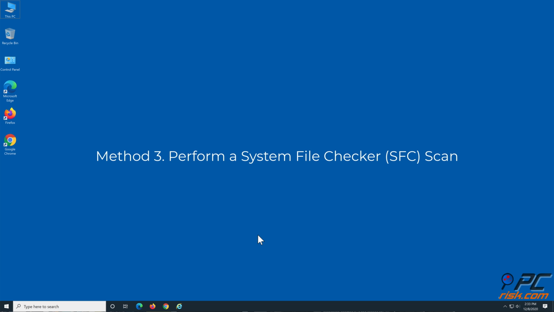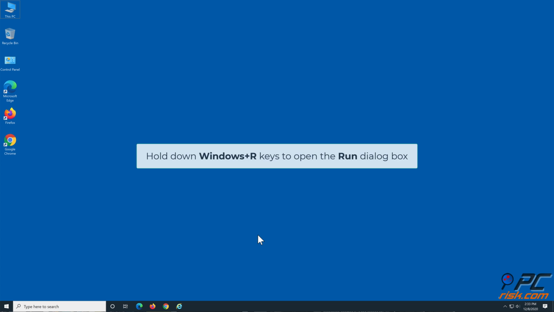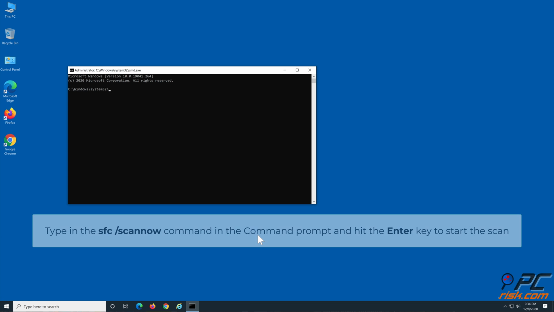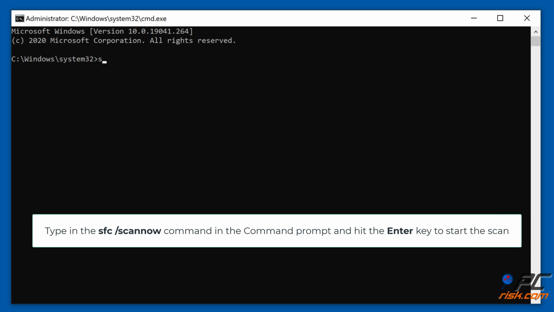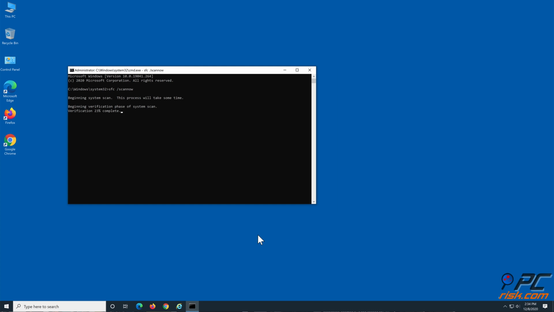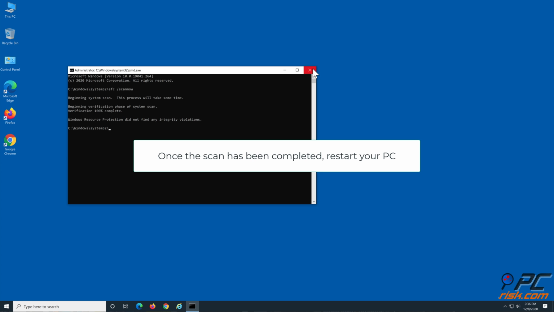Method 3. Perform a System File Checker scan. Hold down Windows plus R keys to open the Run dialog box. Type in CMD in the dialog box, and then simultaneously hold down Shift plus Control plus Enter keys to open Command Prompt with administrative privileges. Type in SFC space /scannow in the Command Prompt, and hit the Enter key to start the scan. Once the scan has been completed, restart your PC.